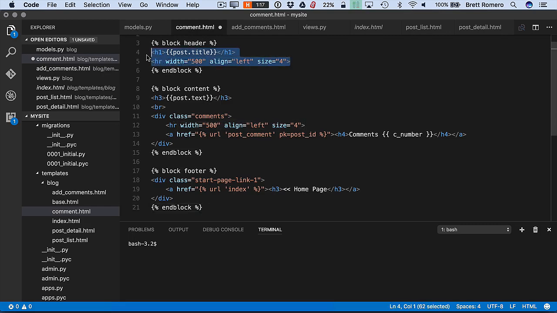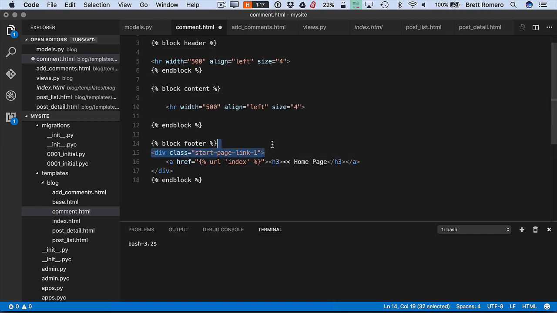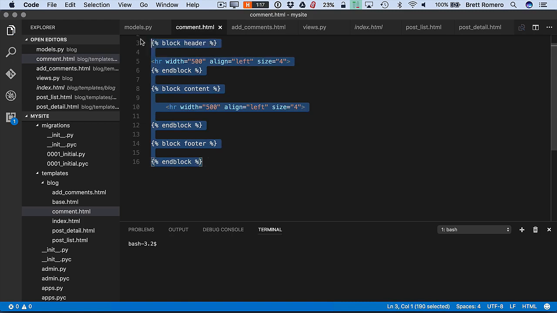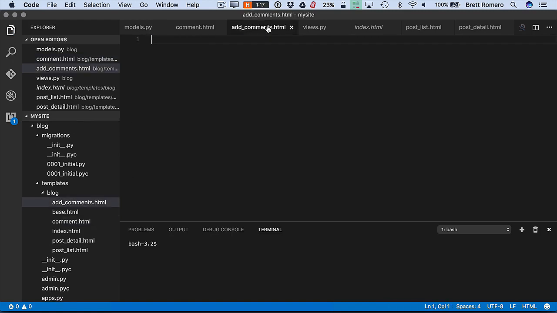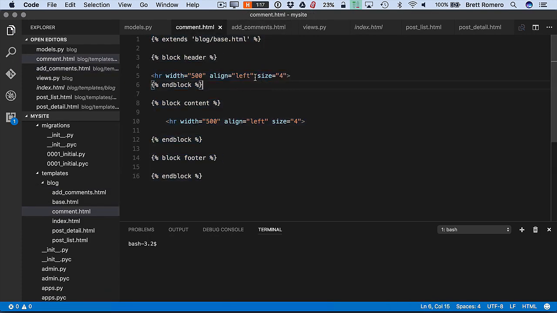So this right here, actually we're going to leave that because we're going to use it again. And I am just going to clear everything else out. So let's see, all of this and this, and save. Now what I'm going to do is copy this and go over here to our add comments and paste it. So we'll make some changes there as well, but now we've got the structure or pattern that we're going to be following.